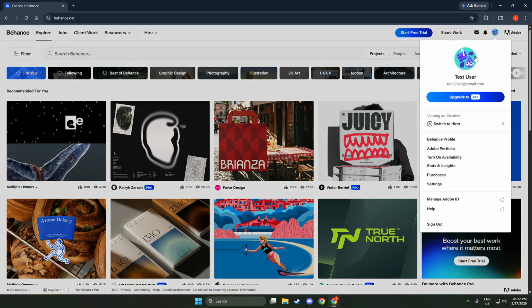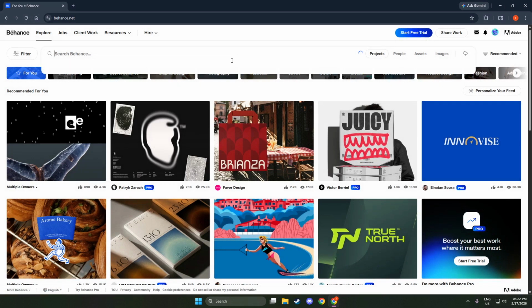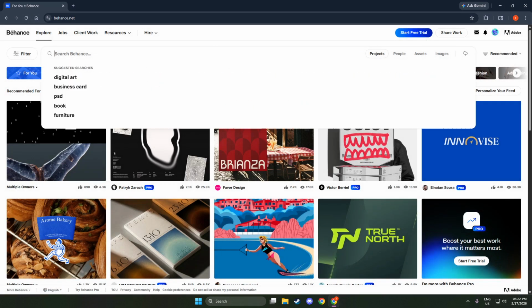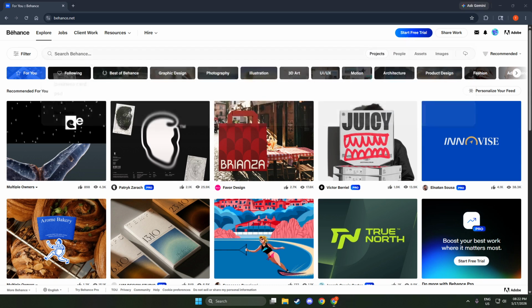If you're already signed in, great. If not, that's fine too, because public pages are viewable without logging in. The key here is to make sure you're actually on Behance in a browser, not just looking at a screenshot or a draft in an editor. Give the page a second to fully load so the correct link is displayed.